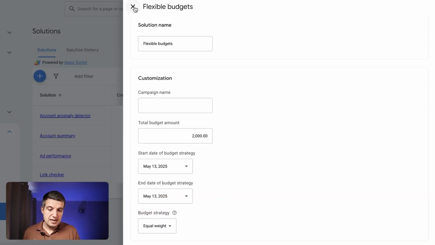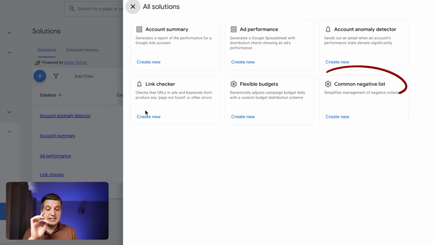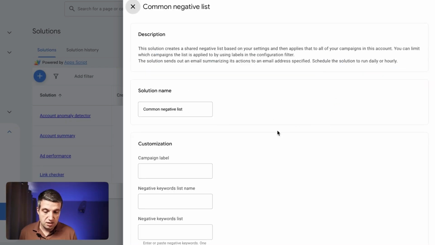For my case, I would never use this script, because I feel much more secure when I set up budget, something that's extremely related to money, by myself, and not by some scripts. And the last solution, common negative list.